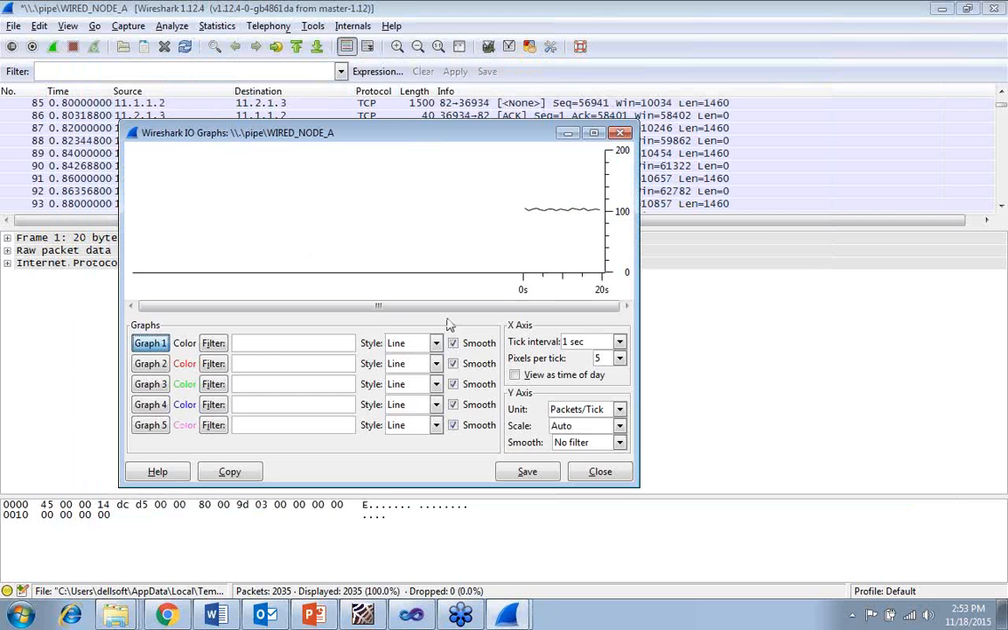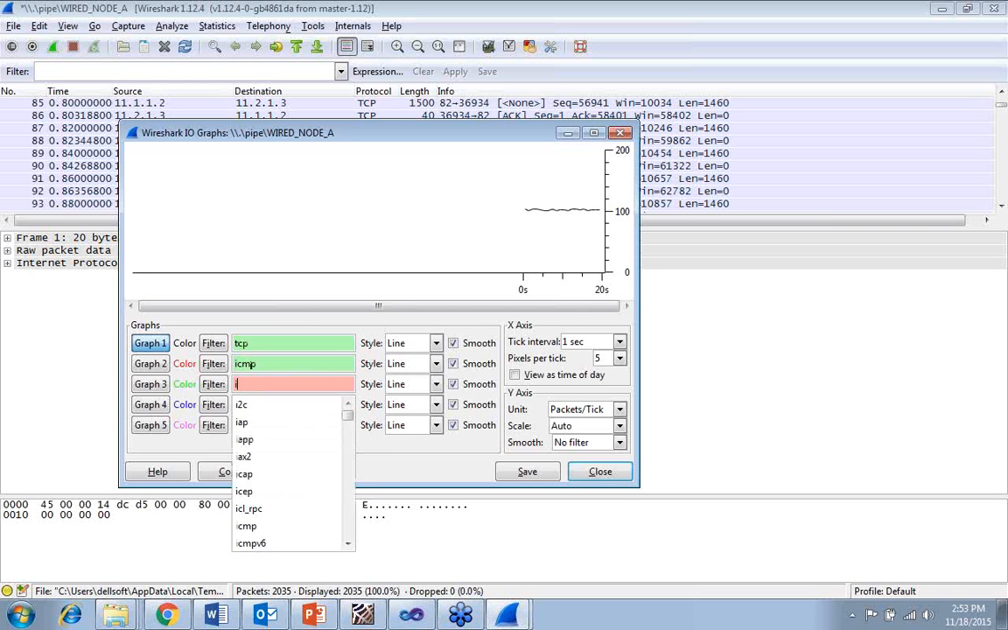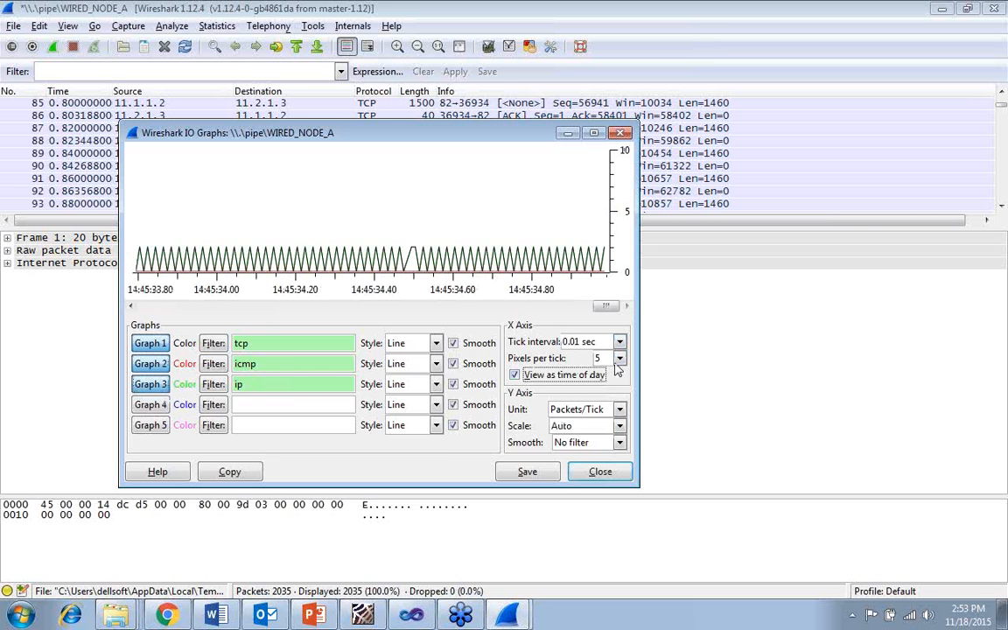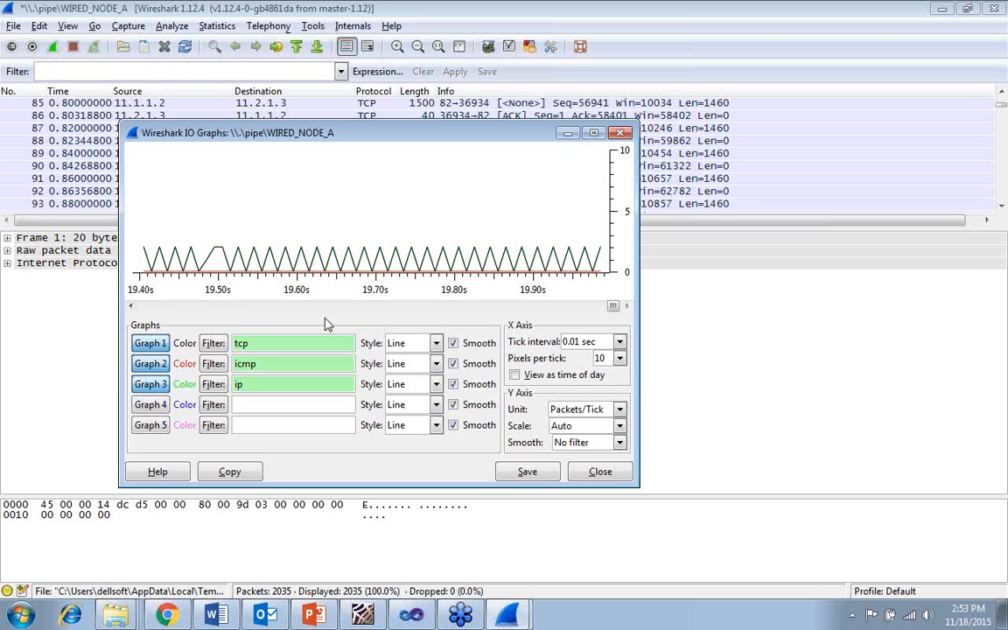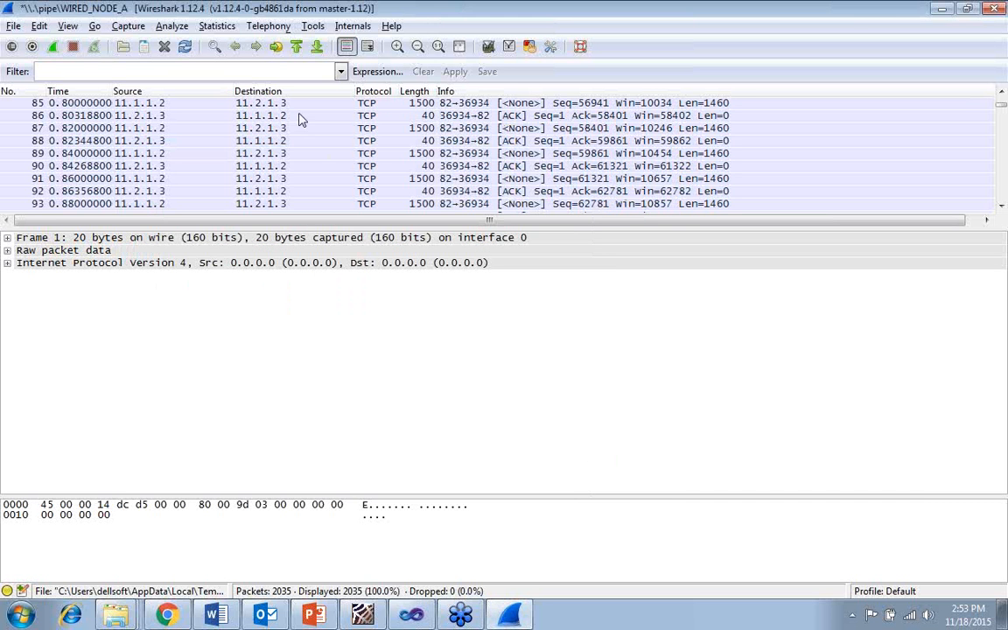Some IO graphs are also there where you can choose. Like if you click on TCP, then ICMP, IP, and select these graphs, you can see these graphs compared in this plot. So these are features of Wireshark. You can explore more into it.